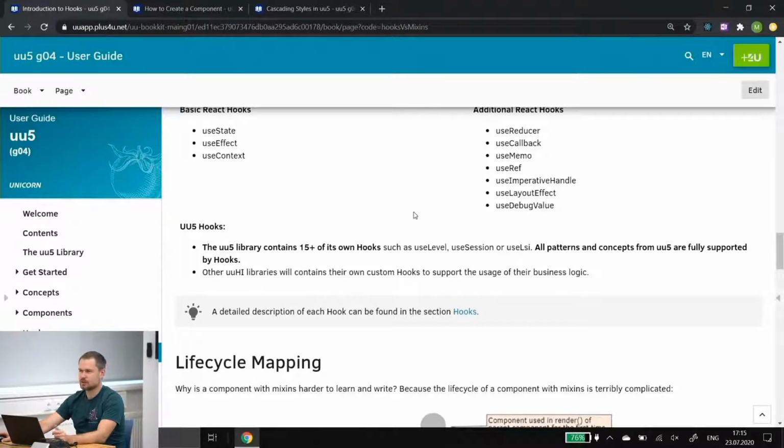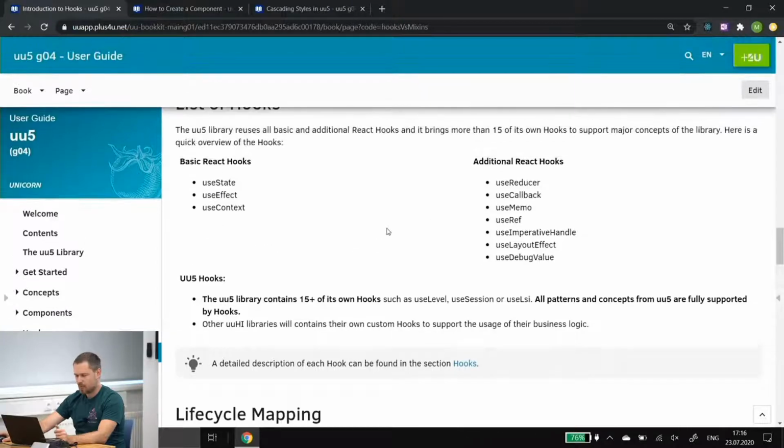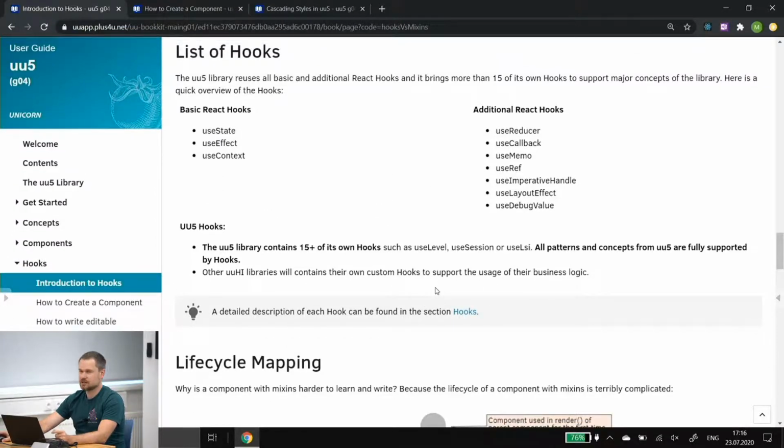And you are free to create your custom hooks in your products to create reusable logic that can be shared among other libraries or applications. Okay, every hook has a detailed description, detailed reference documentation. Andrzej will show later where the documentation is. I hope there will be time.